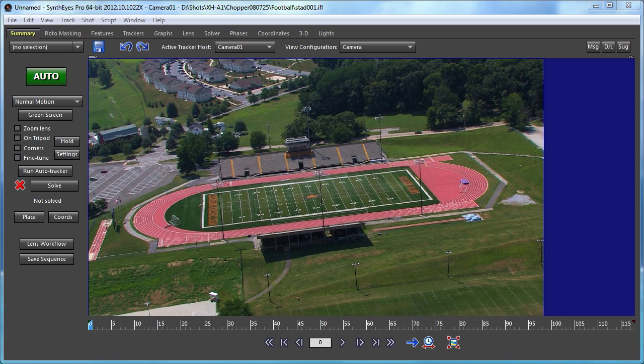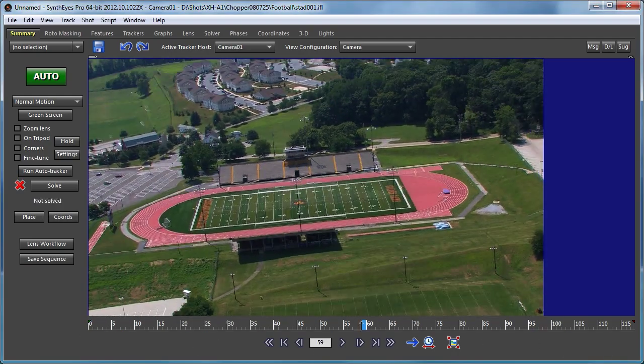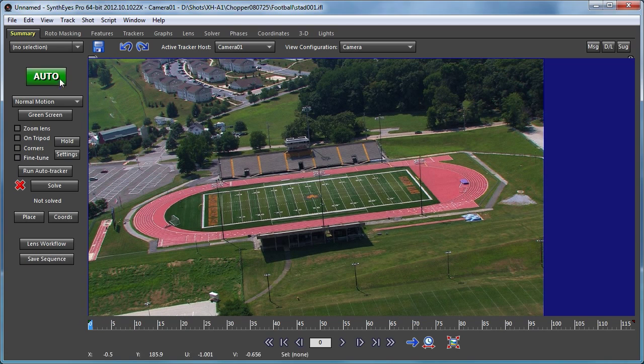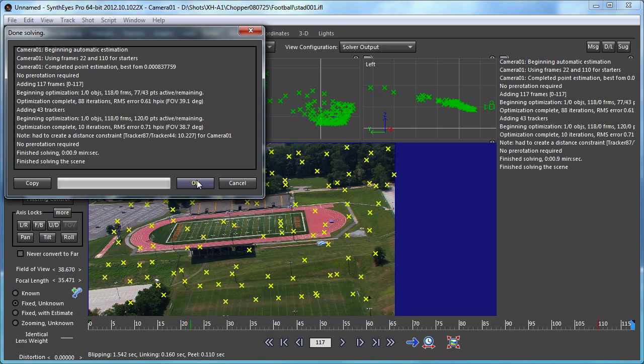In this tutorial, we're going to take a look at how you can find the position or direction of a light based on the presence of a certain situation in the scene. So here's our shot. It's a flyover of a football stadium. We're going to start out just doing a quick auto track on it.